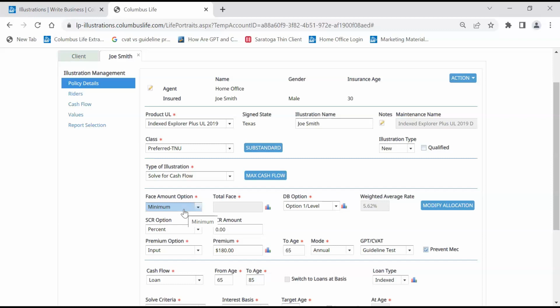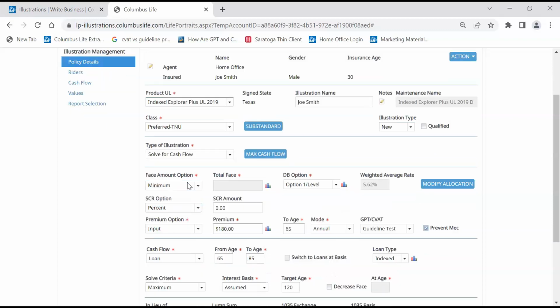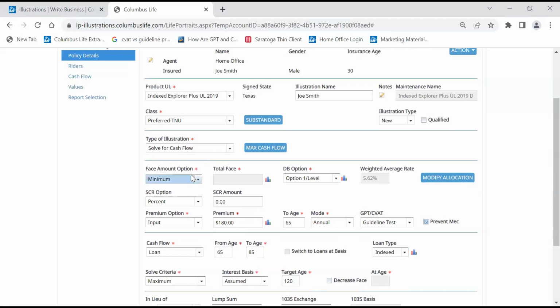So we're going to say that Mr. Smith comes in and that's what he wants. So we're going to immediately solve for cash flow. You're going to see here for face amount option, it's always going to default to minimum, because if a client wants income, they're not necessarily caring about death benefit. They usually just want that cash value.